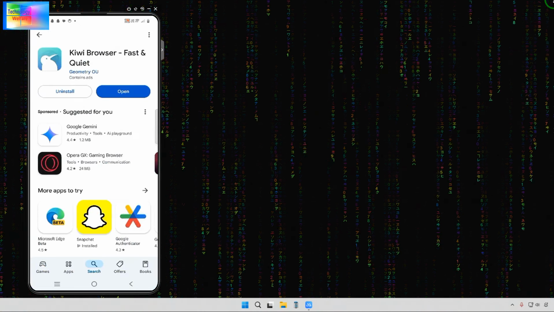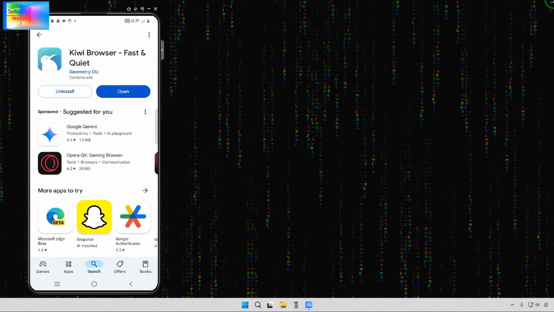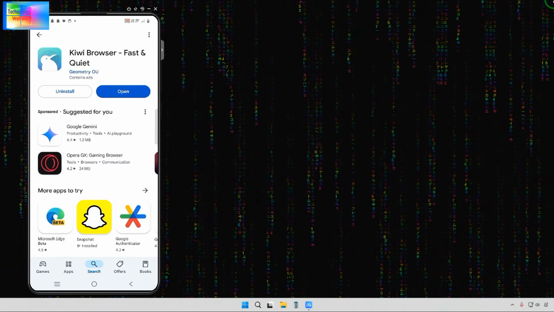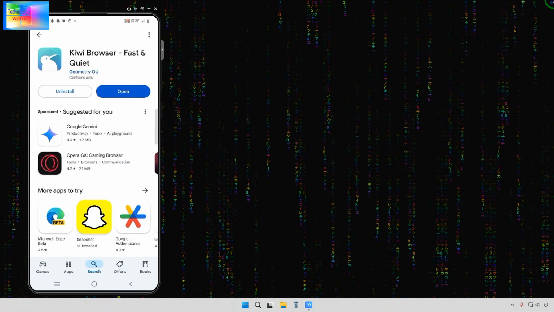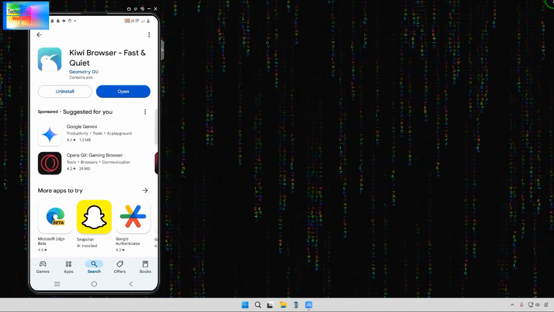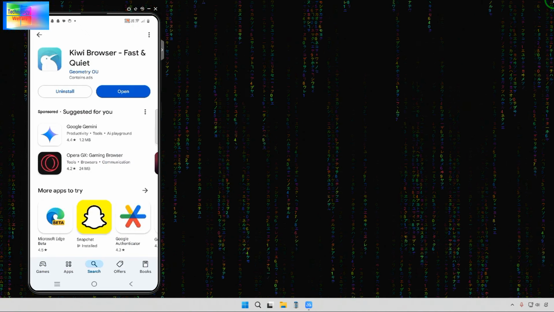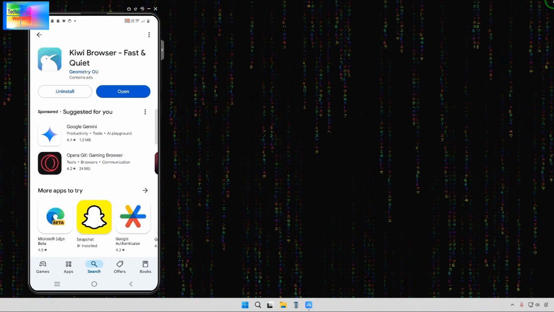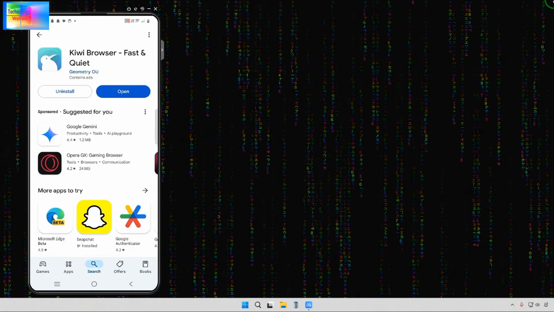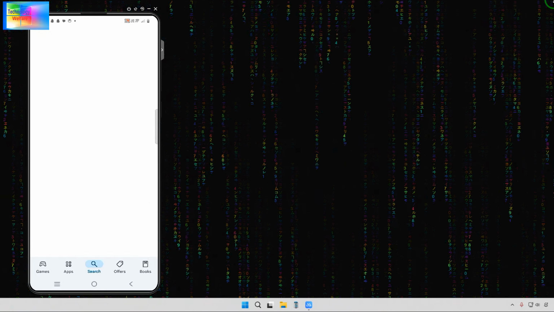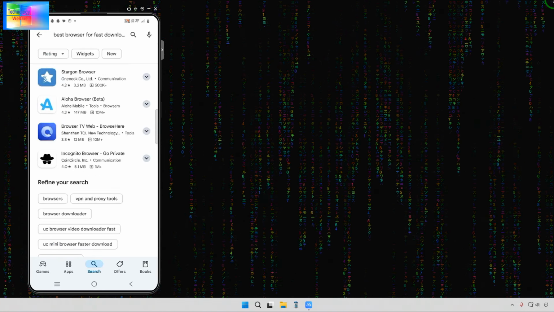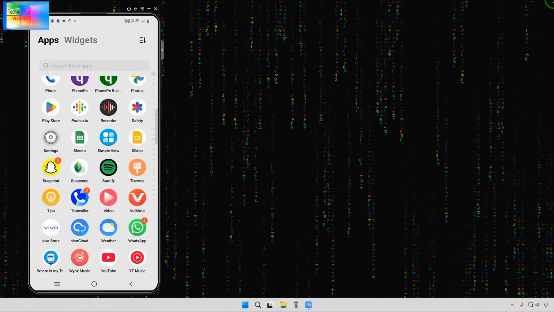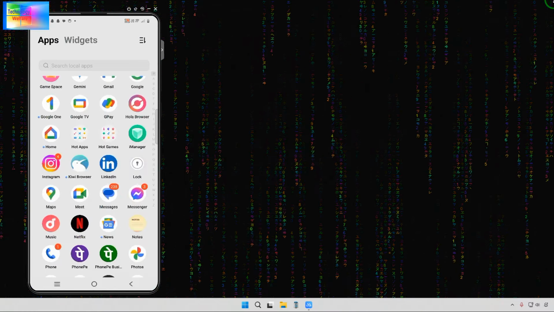In the Play Store you will have to download the Kiwi browser, fast and quick. This is very efficient and works very fast for recovery of social media accounts, especially Facebook, Twitter, or Instagram, as well as Google passwords. Now see here, install it. You can install it. I have installed it. So where is it? We will check it out.